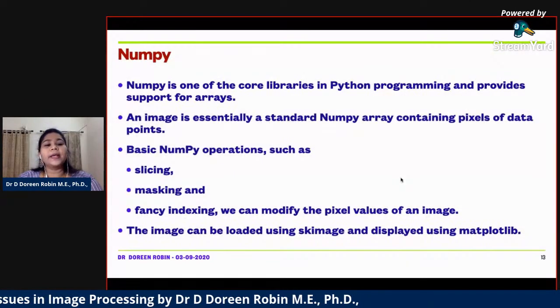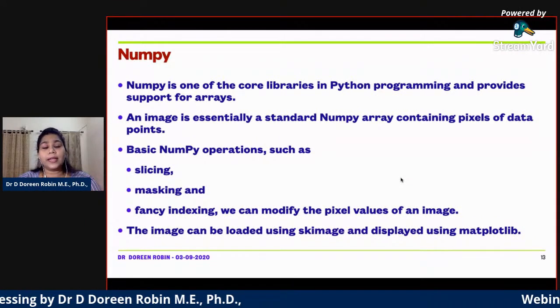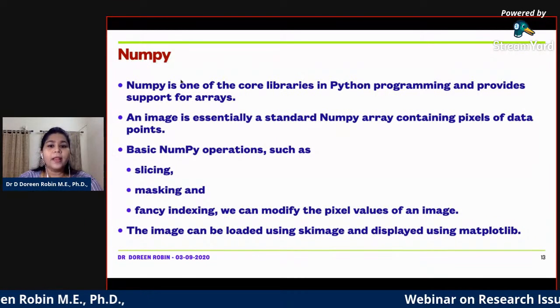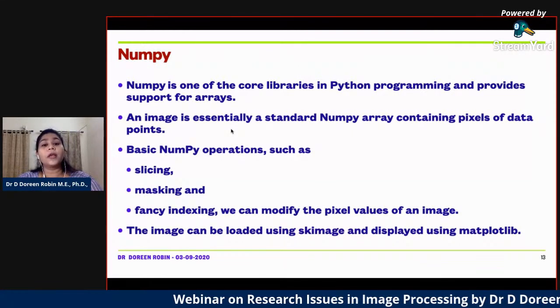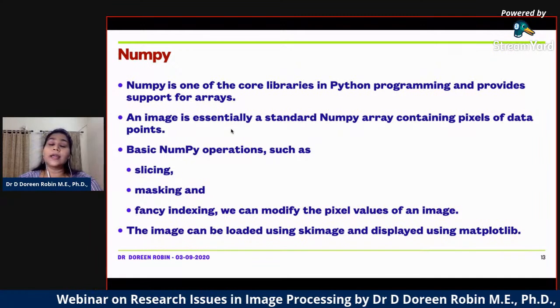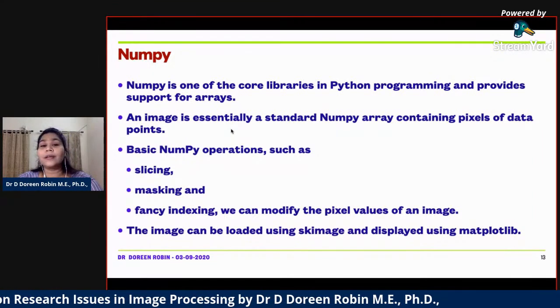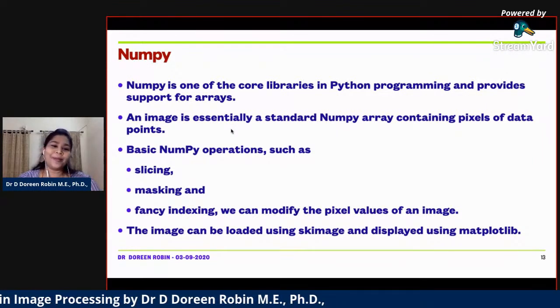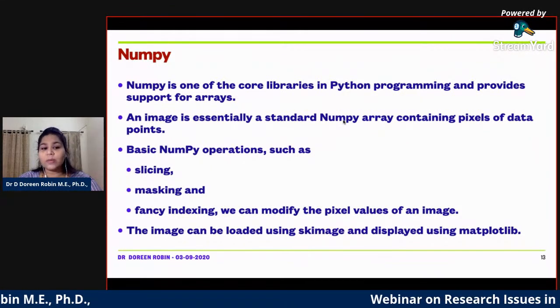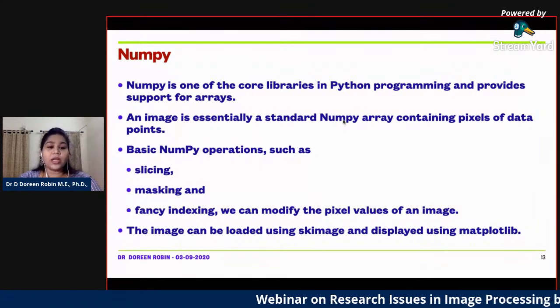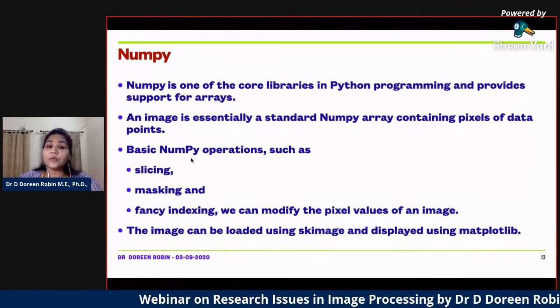All right, and the next package, first I told you scikit-image, the next package we are going to see is NumPy. NumPy is a very core library in Python programming. It's basically used in machine learning algorithms and deep learning algorithms. Python has its hands in all applications. An image is essentially a standard NumPy array. When I take an image, it will be in a NumPy multidimensional array.